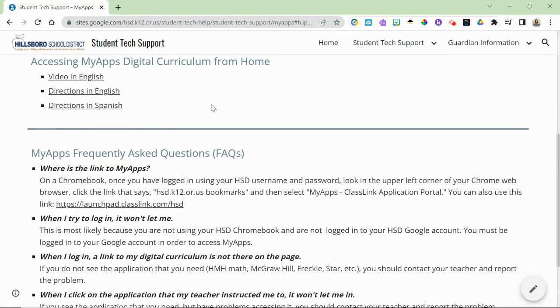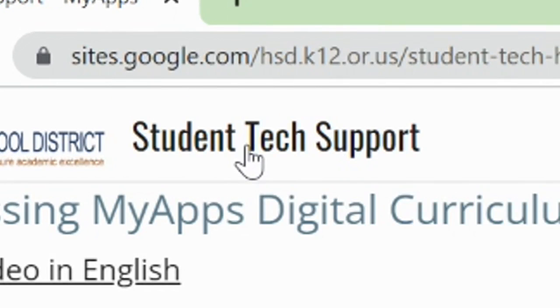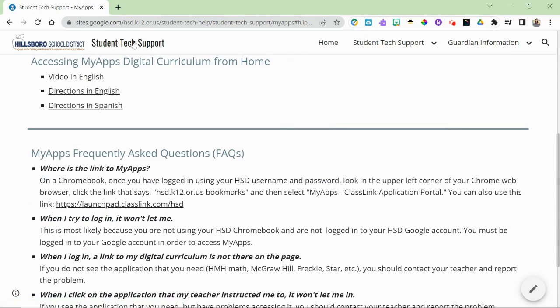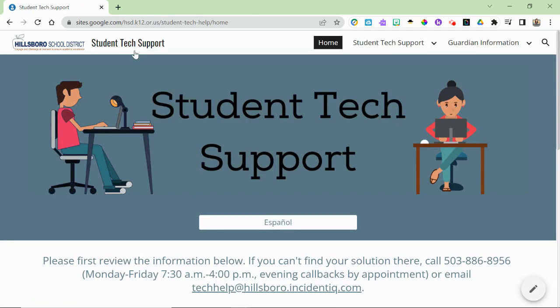If I need to get back to the main page, I can click on Student Tech Support, or I can just hover over Student Tech Support and go to the next category that I think I might need help with. I'm going to go back to the Student Tech Support site.